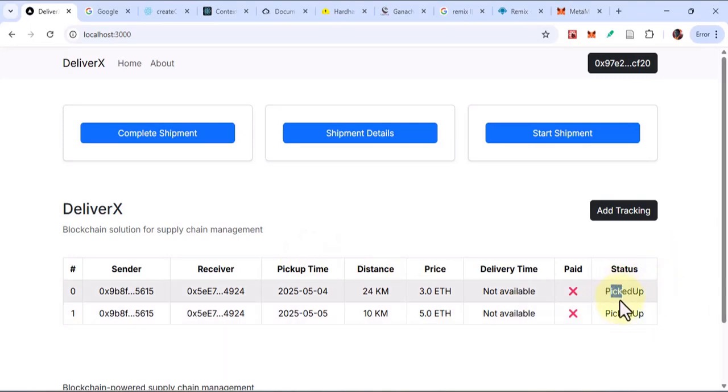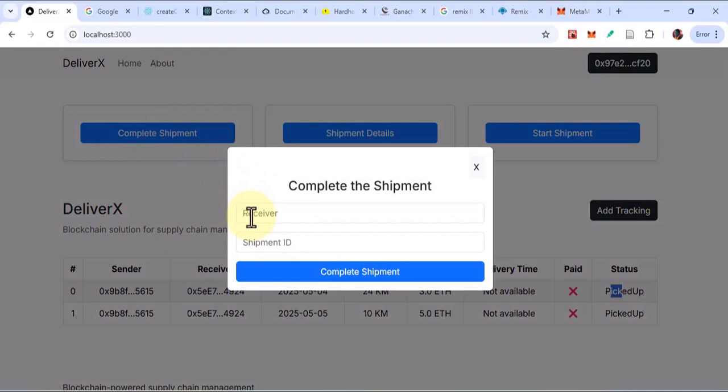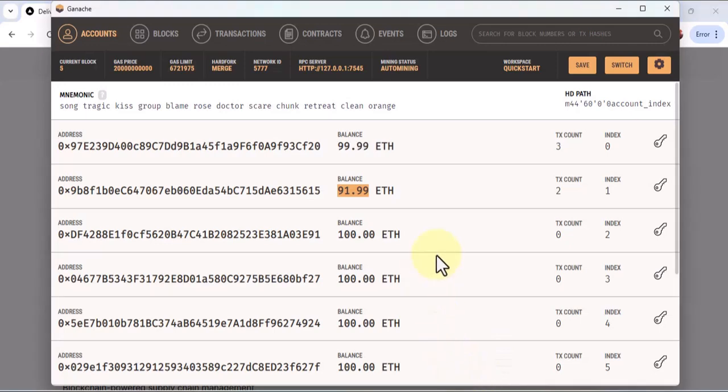Alright, so we go right into the next one, which is to complete the shipment. I think the receiver will be the one to do this. You can see if you check your Ganache, you see some actions being performed. The reason why this is actually not 100 again is because of the payment for gas fee. So the logistics provider actually paid some gas fee.